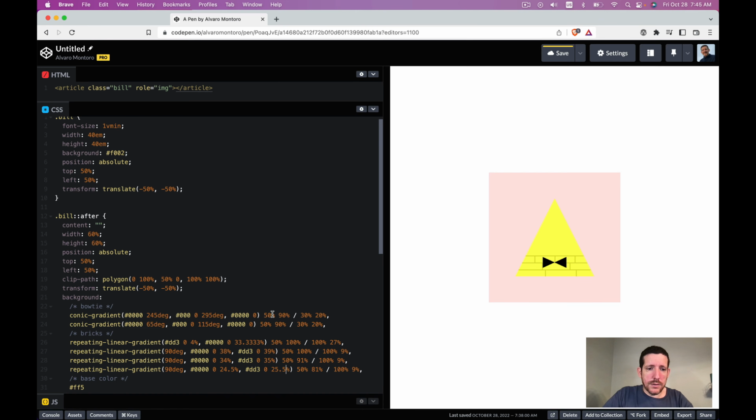So let's do 52 and 48. Now it looks a little bit better. Let's do 47 and 53, and they merge even a little bit better. Maybe a little bit more. I don't know if I go all the way to 45 and 55. That may be too much. Let's just do 46, 54. Okay, just let's leave it like that. So we have the bow tie.